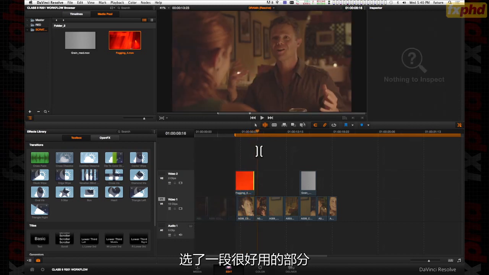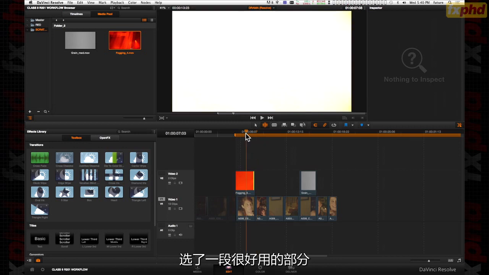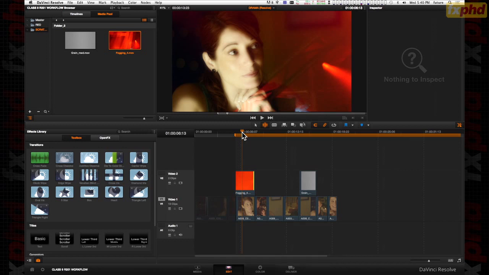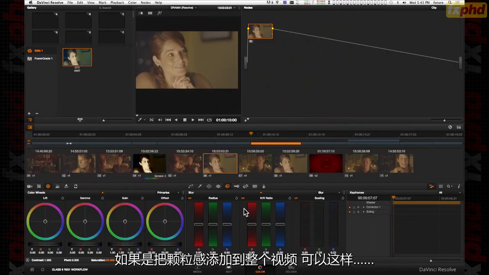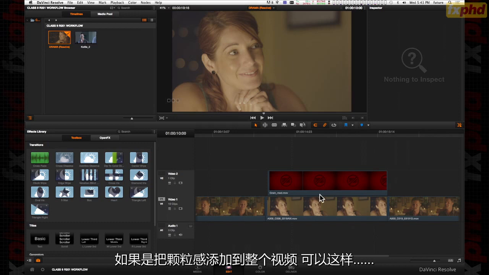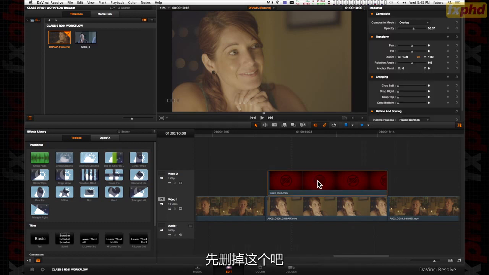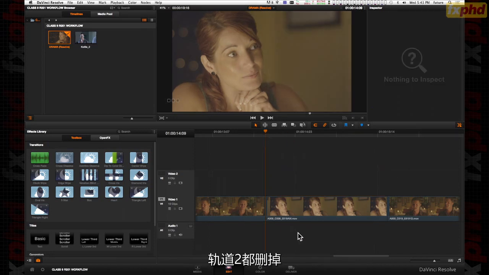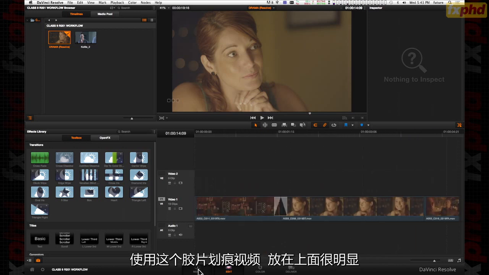Obviously, it's based on really picking a really nice bit that you can use. So anything you can use, anything you can do as a composite node, like that. So there's also another way of adding grain. If you don't want to add it on the individual clip way, and you just want to add it through everything, let's just remove that guy there, get rid of anything on V2. We're now going to do it this way.